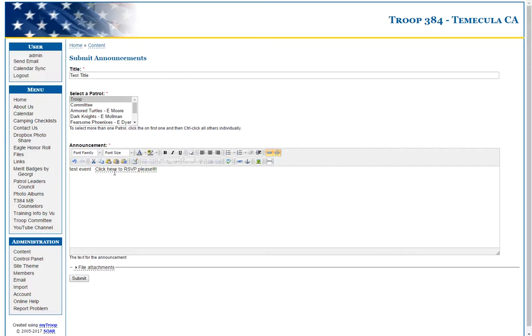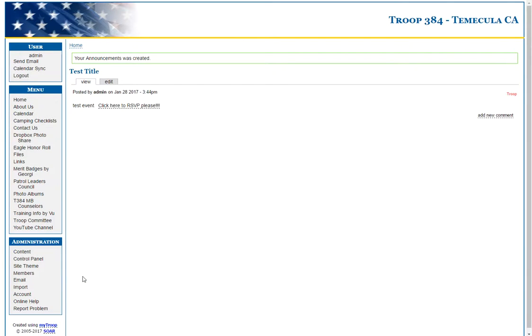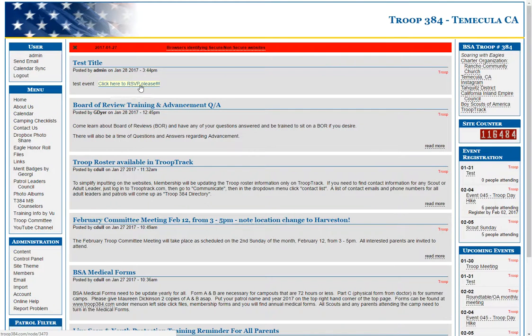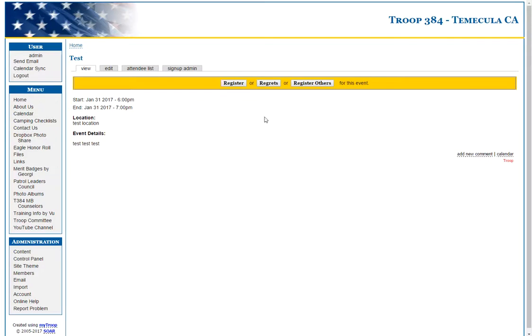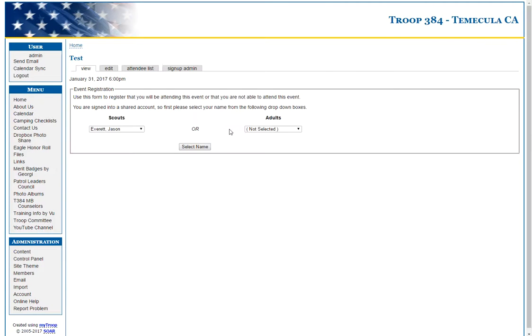Now, here's the beautiful part. When people click this, and when they see your notification in Soar, let's do this. I actually created this. There's the test item. Now watch what happens when I click here. It goes right to the RSVP page. I click here to register. I pick my name on the list, and I select register, and that's it, done.